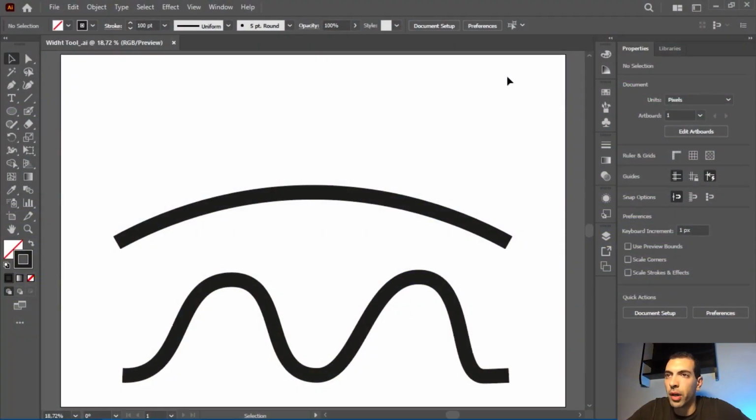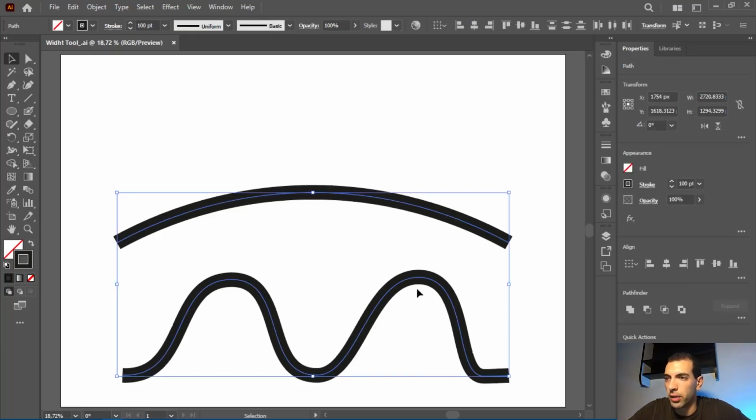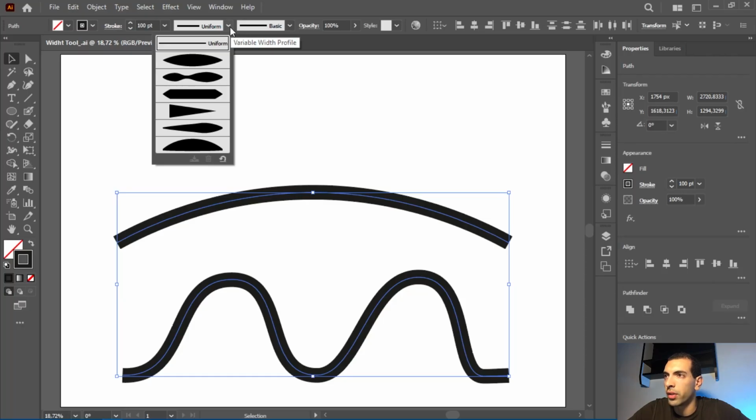In this lecture, we are going to talk about the width tool. Here, we have two paths, two lines. The stroke weight is set to 100 points. And here we have different width profiles that we saw in the last exercise, and I'm gonna try them one by one. I'm gonna apply them to these two paths and show you what type of result we get.